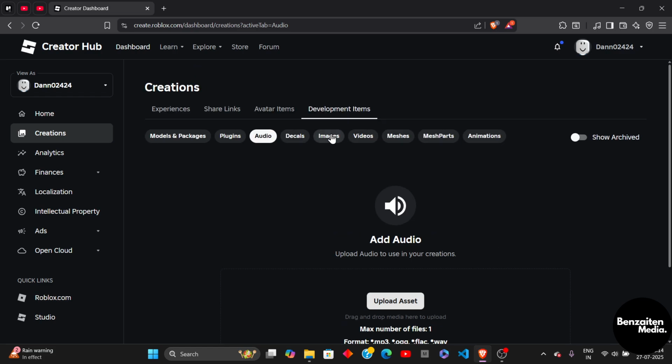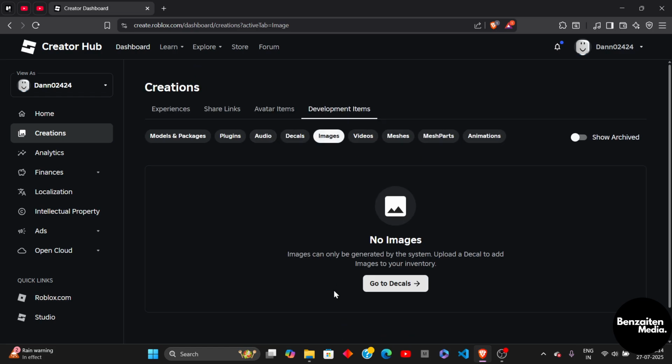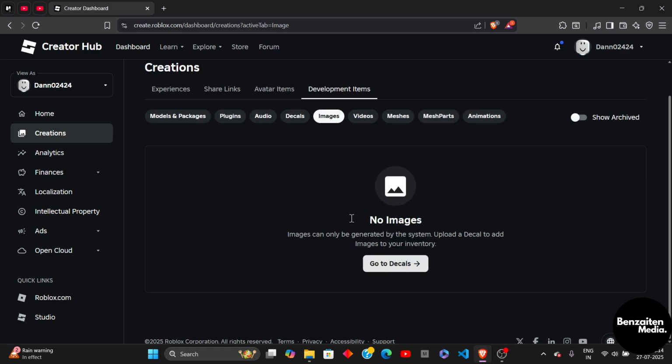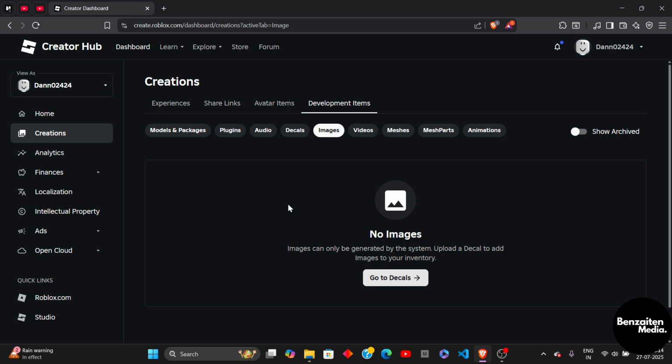And if you have images or videos to copy, you can click on this images tab and then you can see all the images from here and then copy and paste it. And when you want to copy a video, you can click on this videos tab and then you can just do the same process. So this is how you can copy your ID or music ID or audio ID on Roblox.